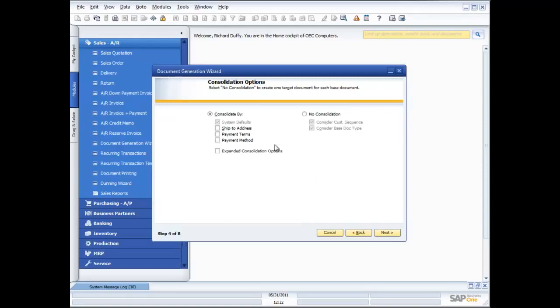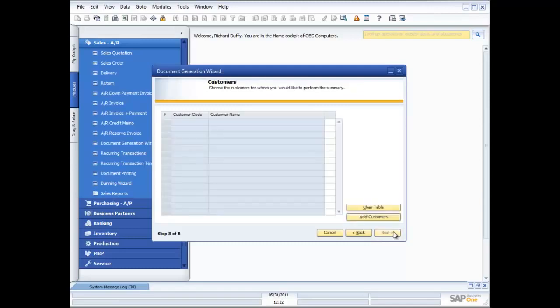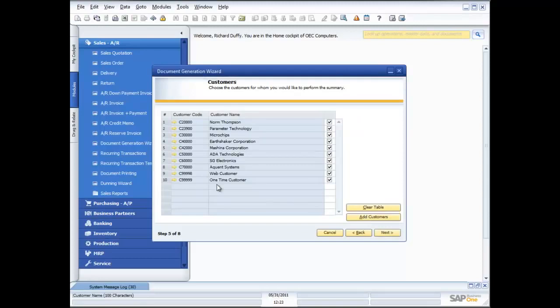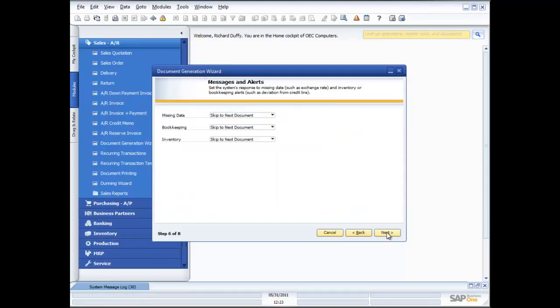I'll say next. How do I want them consolidated? Do I want them consolidated by shipping address, consolidated by payment terms, expanded consolidation options? Again, more options around how those multiple documents get pulled together into a single document. In this case, I'm going to say no consolidation at all. One sales quotation generates a corresponding sales order. Then I'll say next. I can specify which customers I want. In this case, I'll say add customers, and I want to add all of my customers. And then I'll say next.